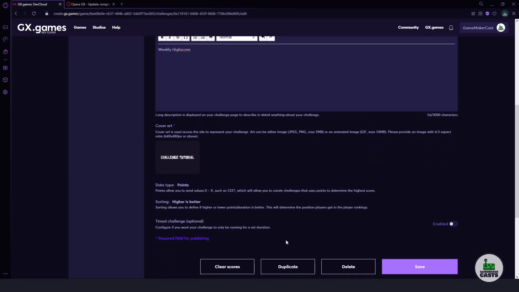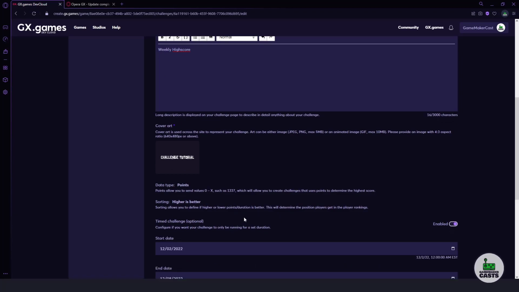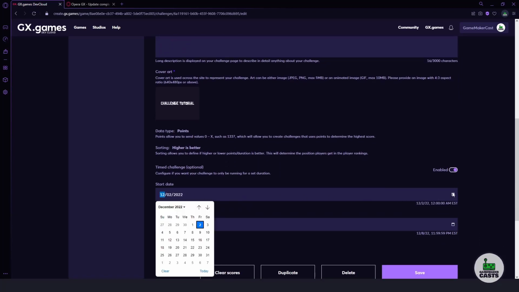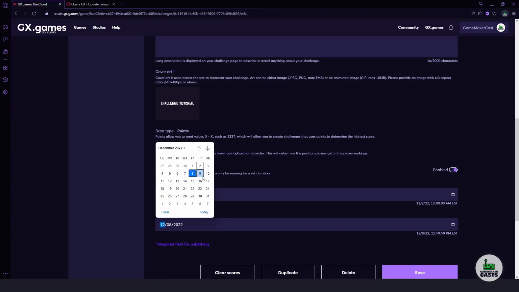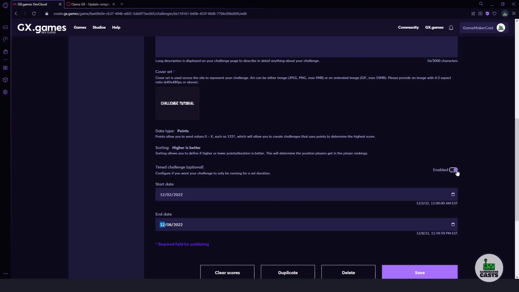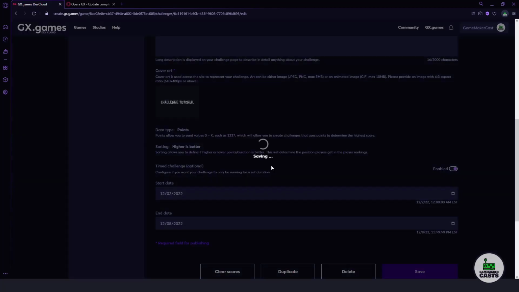The final thing that we can enable here is a timed challenge. So if you want this only to run for a week, let's start it today and end the next Friday. We could do that, or you could have it go on forever and you would just disable that. Now I'm going to hit the save button here and say confirm.